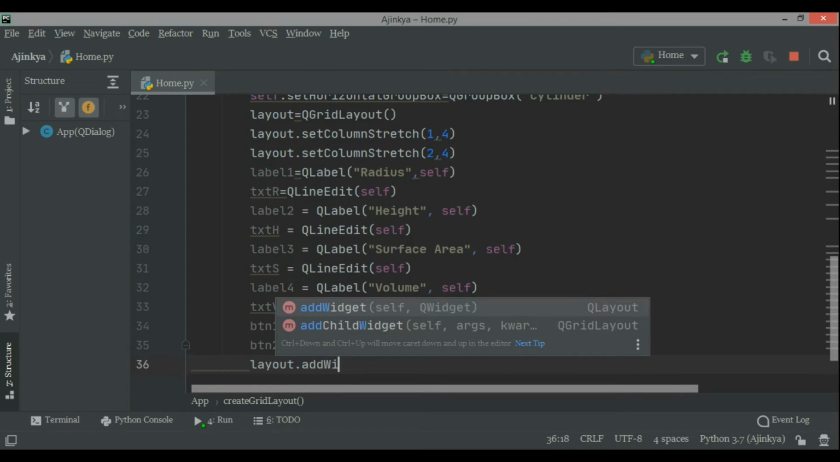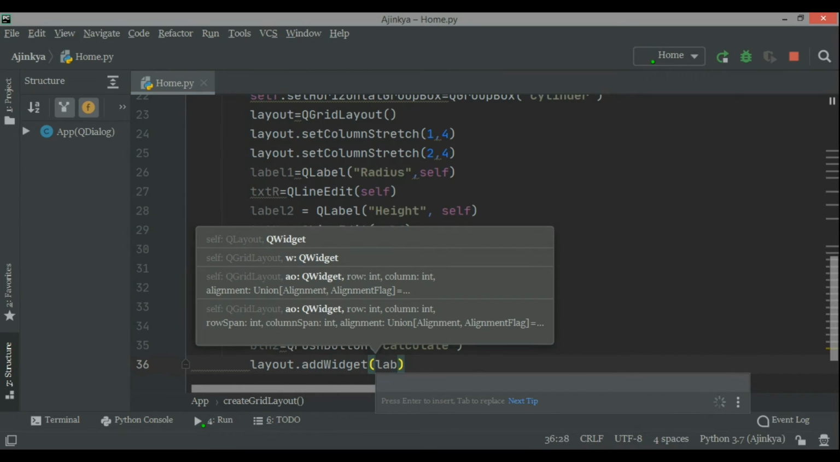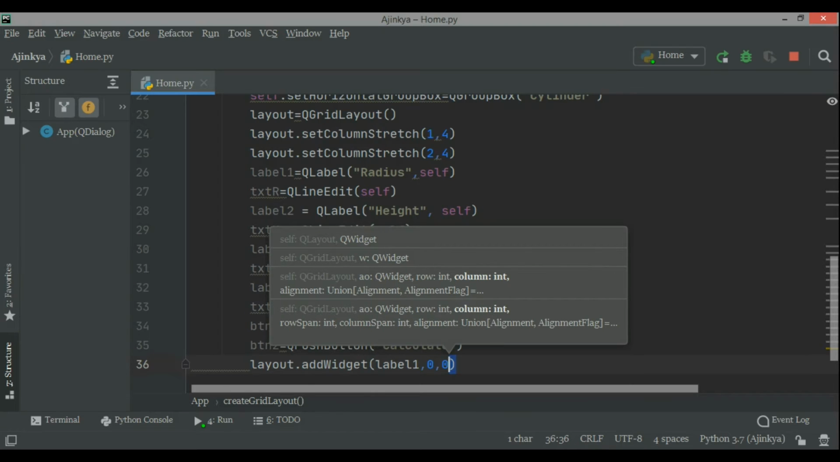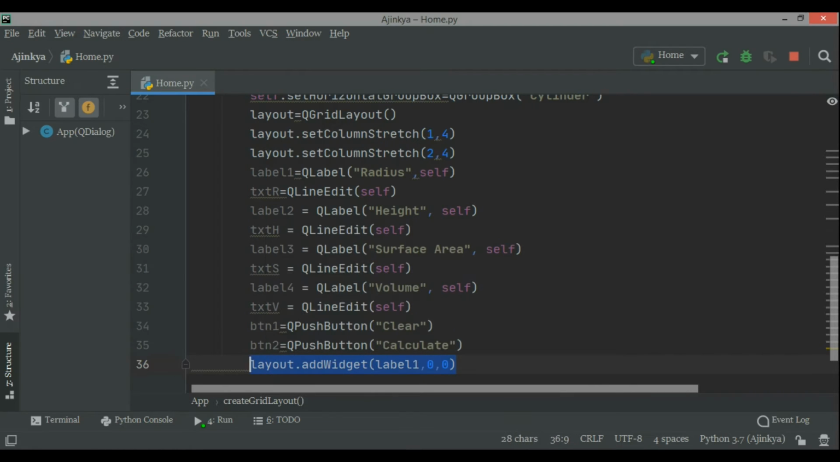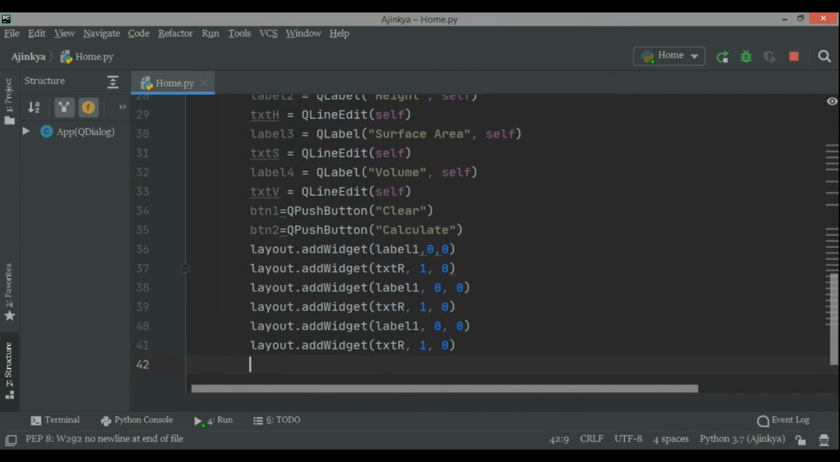So layout dot add widget, and you pass the label, then the grid position 0, 0. So the first row is 0, and the first column is also 0. Positions are 00, 01, 10, 11. First we put the label, and then we put the text. So the first row will have one label and one text. Now copy and paste these two lines three more times. You can do four, because we need two buttons also.